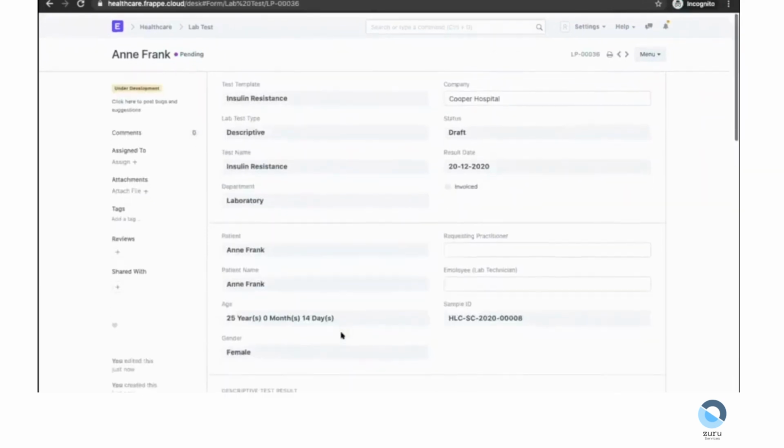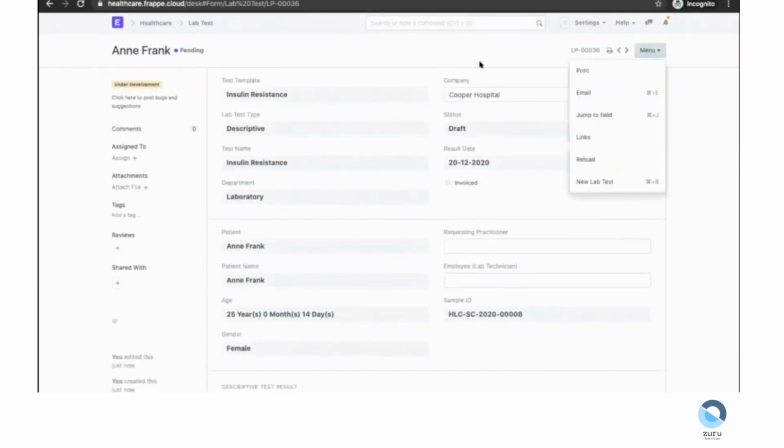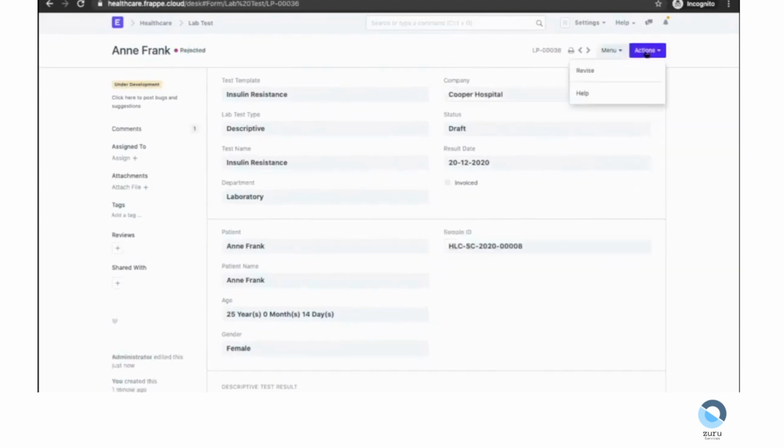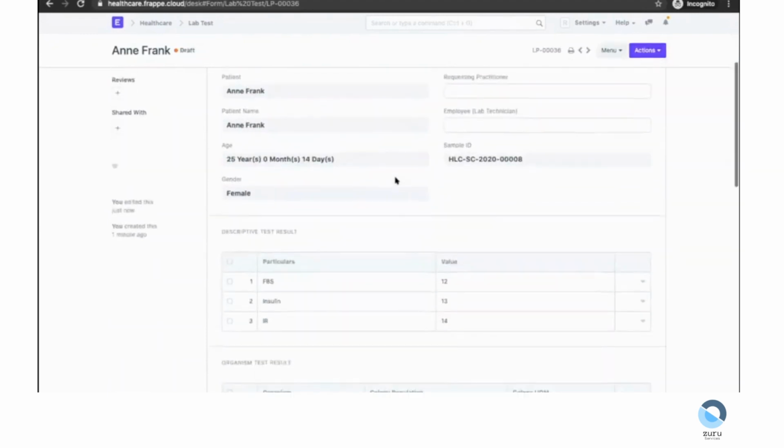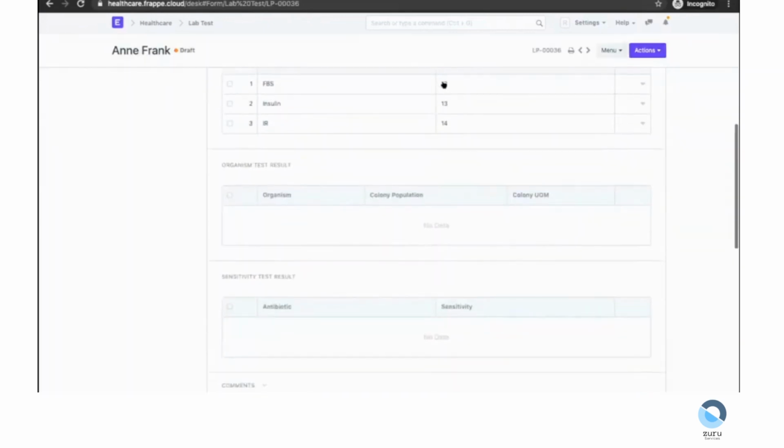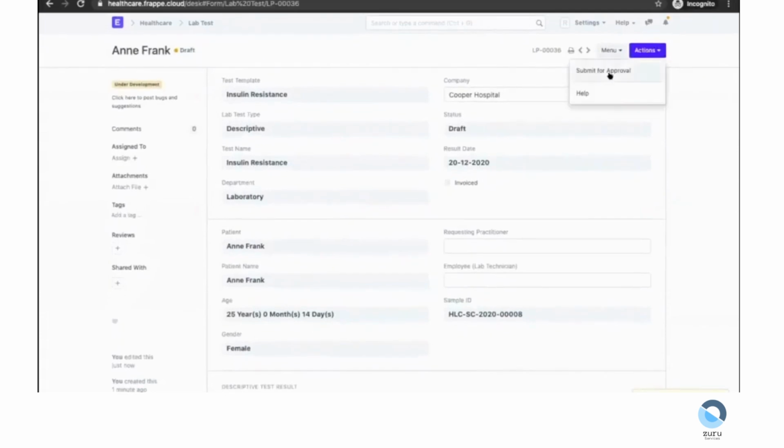As a user, I can read the comments that my senior administrators have provided. So I can go ahead and revise this lab test, and again submit it for approval. That's how the workflow system is in place.